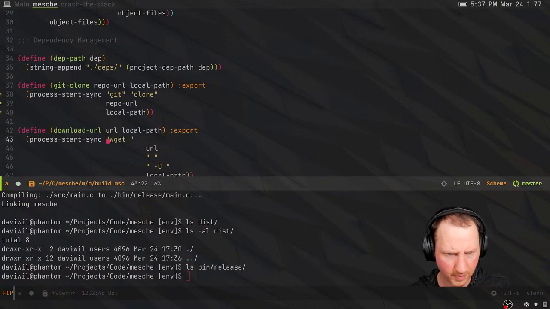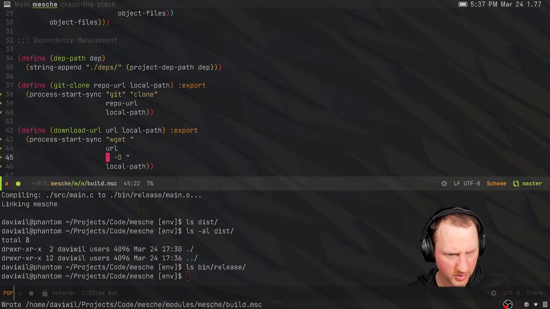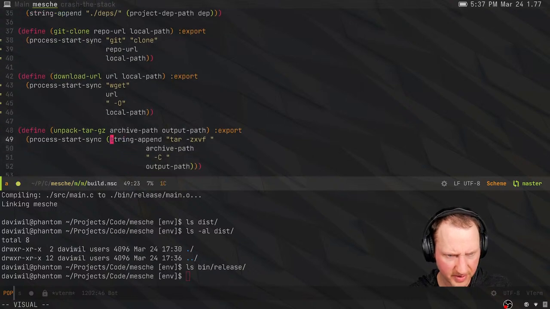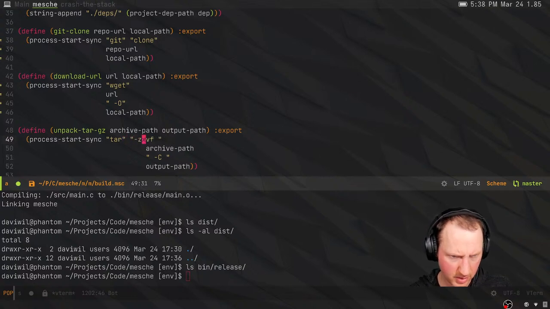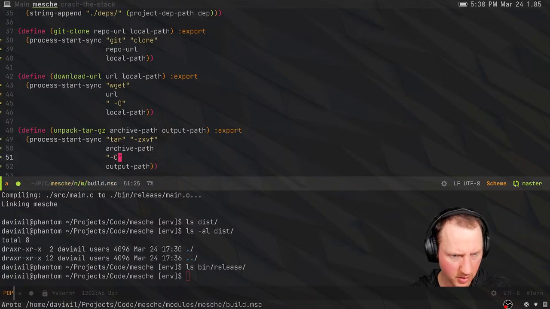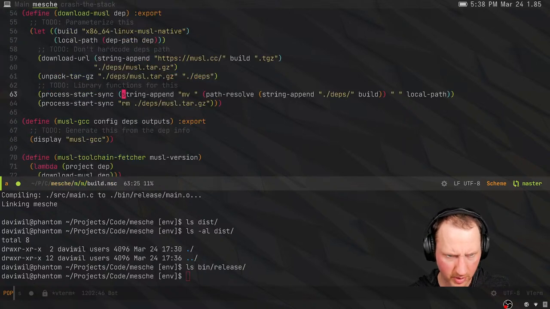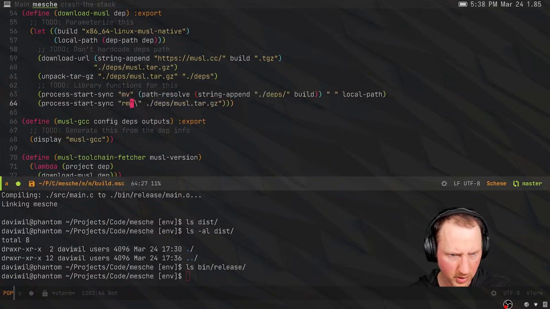Same thing for wget here. We can take that out. Take any of the spacing out. I'll tell you why this is necessary in a moment. Just gotta make sure it's gonna work first. Okay, so let's do that. And then archive path C. Okay. Here's another one. It's nice to be able to get rid of all the individual string appends, because that's a lot of function calls that we can now get rid of. Path resolve, let's leave path resolve there. You can also take this space out.